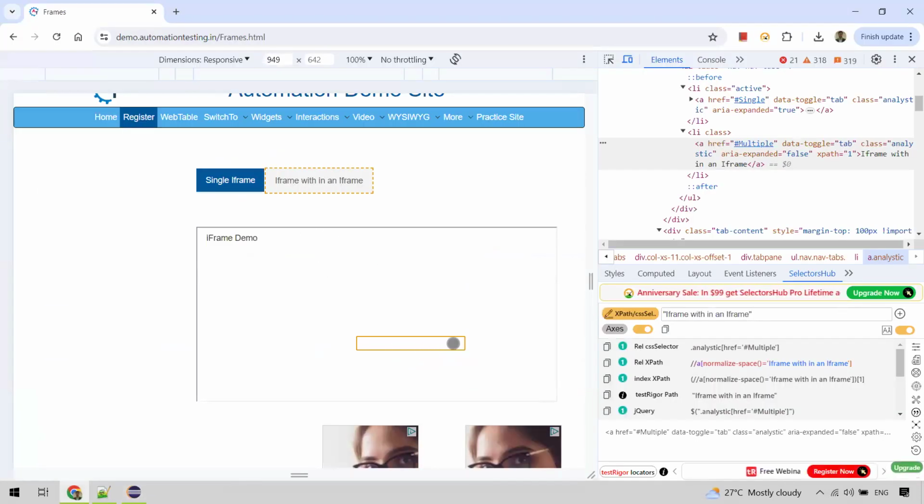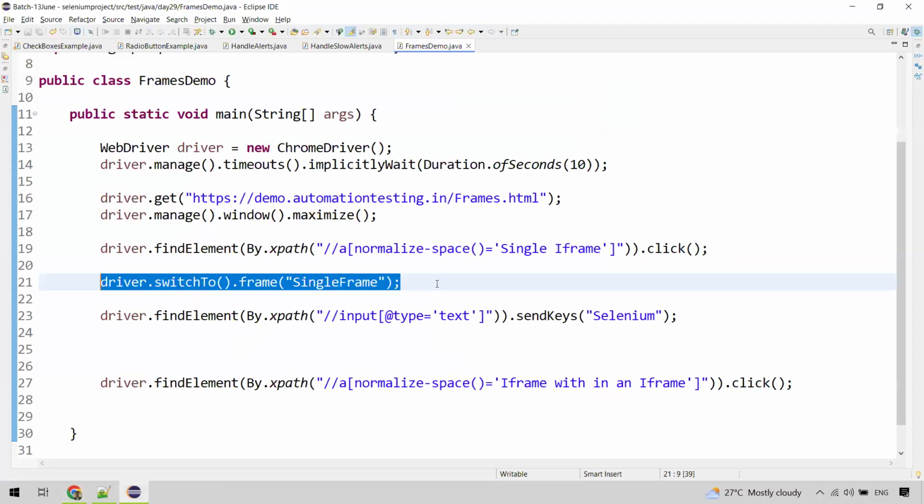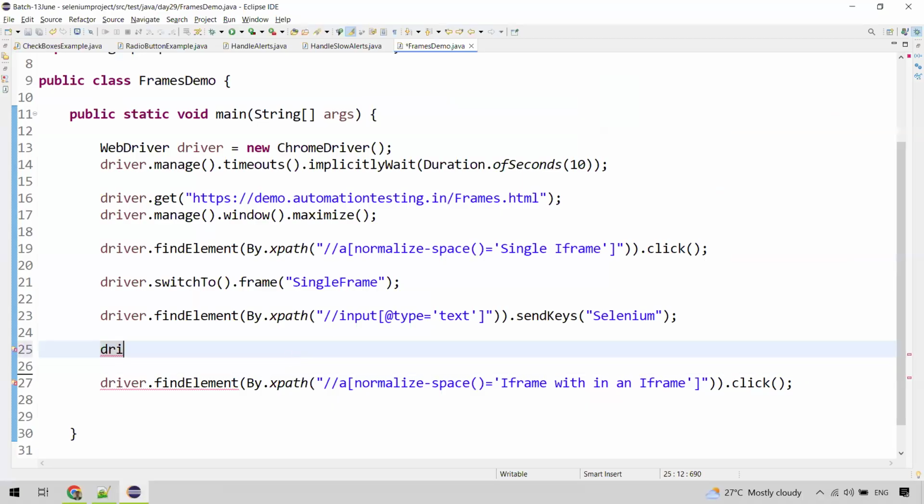Within this frame, we are there. So this frame will not have any clue about the outside web page. The iframe within an iframe button is outside this iframe, so this will not have the context of that. So we have to switch the context to the main document, or the default document, right? So how do we switch that?